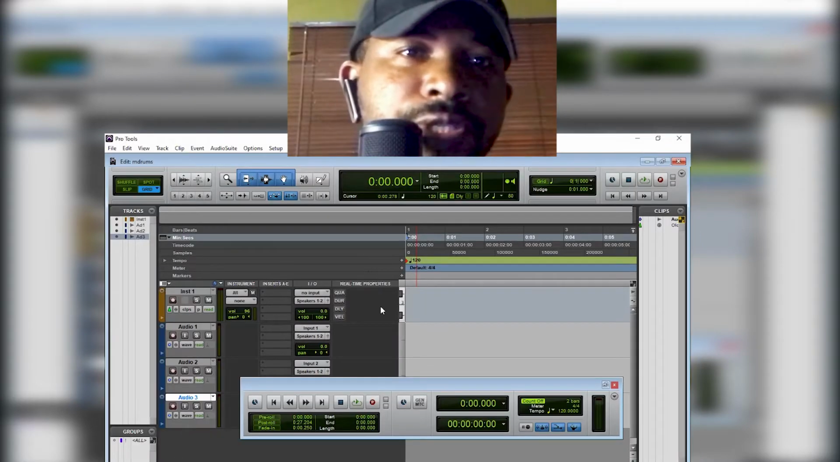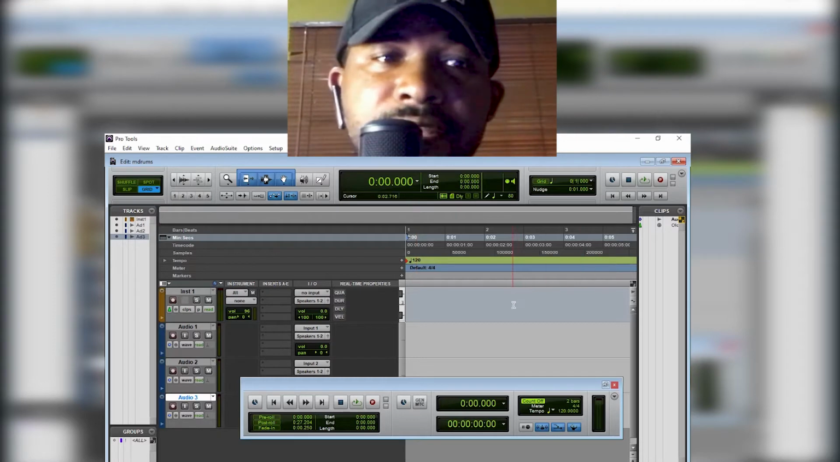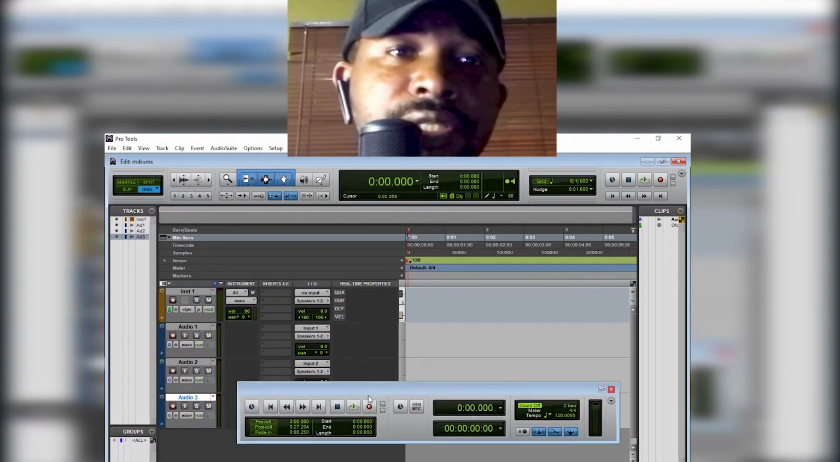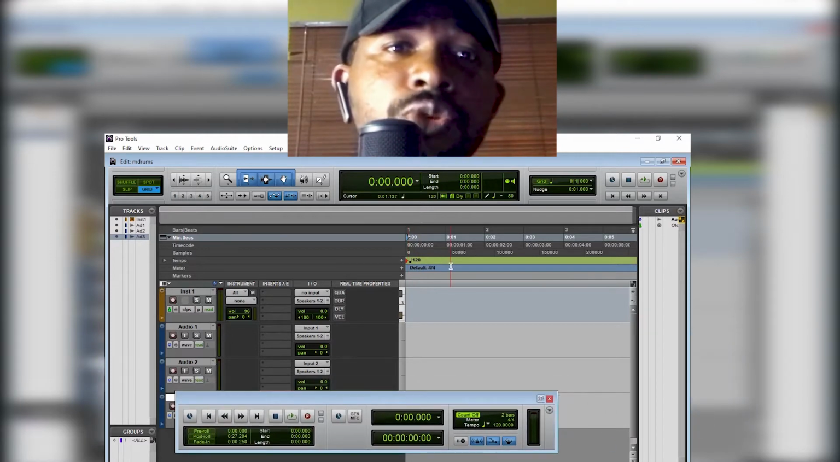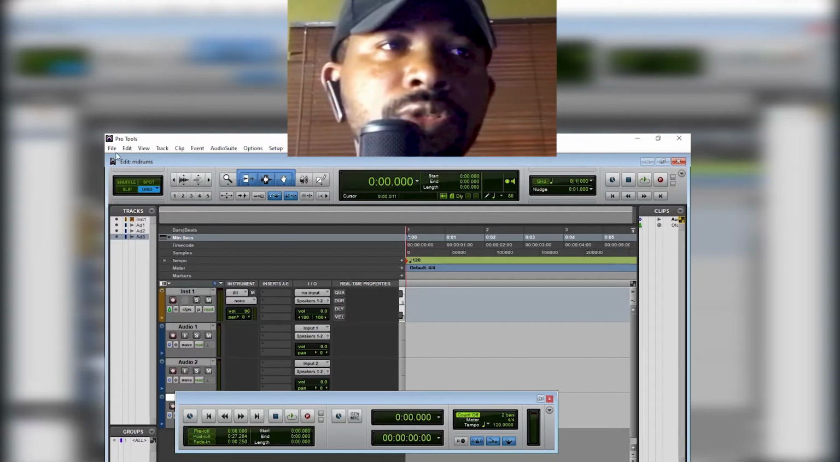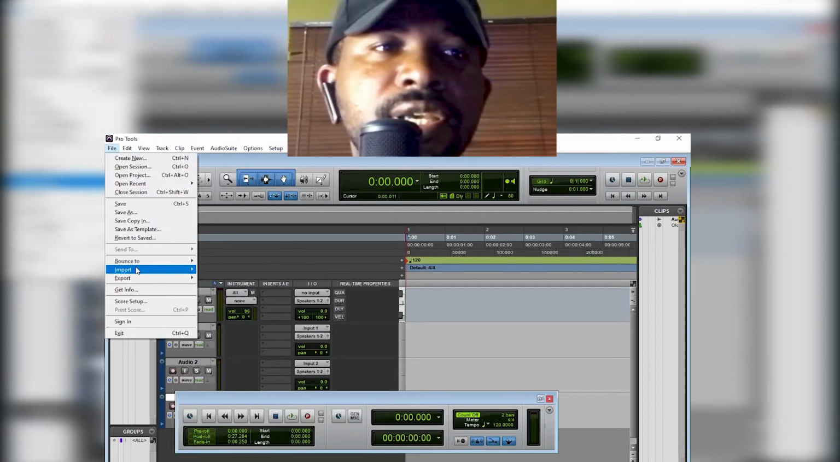In your Pro Tools project, you're going to have an environment like this, just like I have in my own project here. This is a plain project. Now, what you want to do is to import audio. I'll start with how to import before we export audio. Now, you come to File, you say Import.